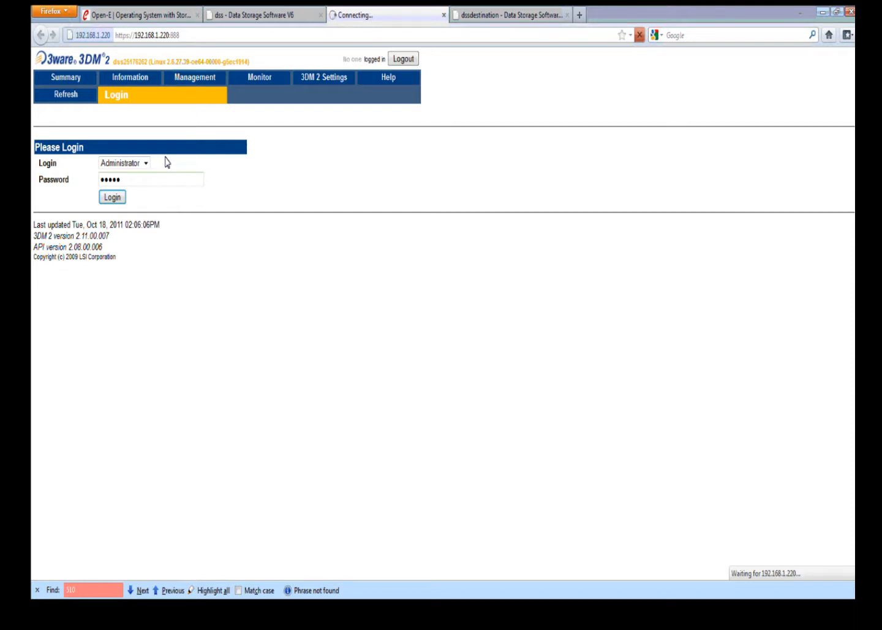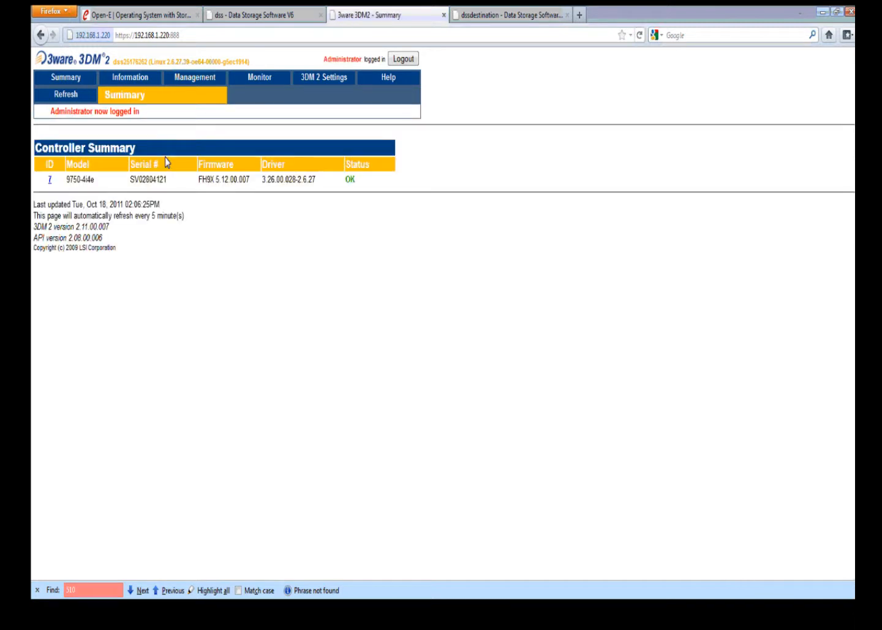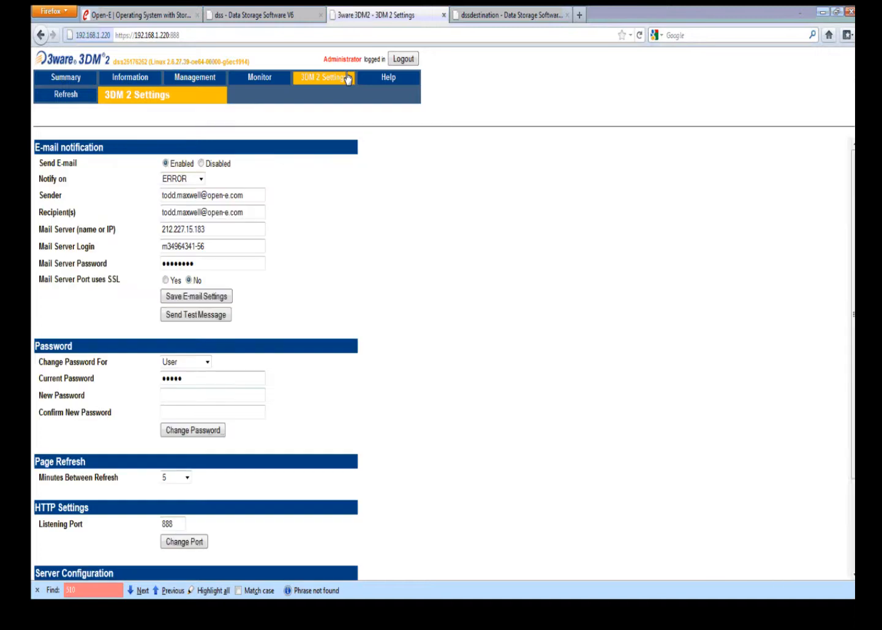Once we access this, we'll go right ahead and set up our email notification. Most of the array controllers need the outgoing email server for email setup. So we're going to click on the 3DM2 settings, and here I've already set it up. As I mentioned, you're going to need the mail server, which is your Simple Mail Transfer Protocol, port 25 email server.